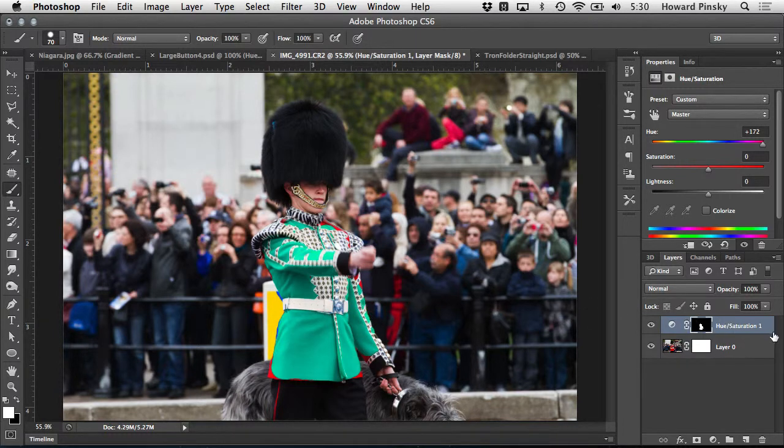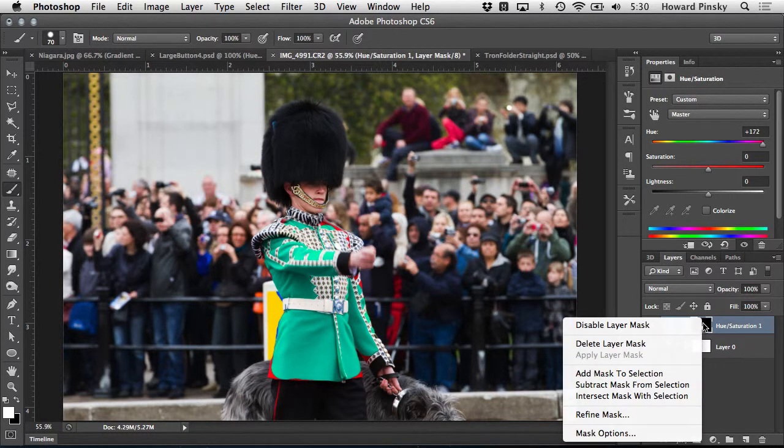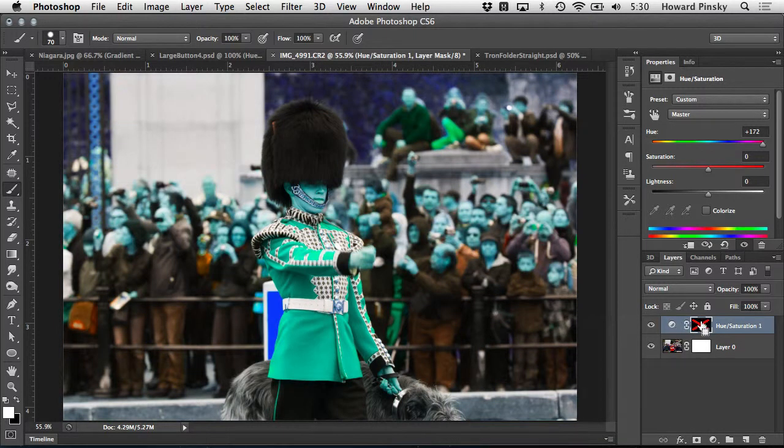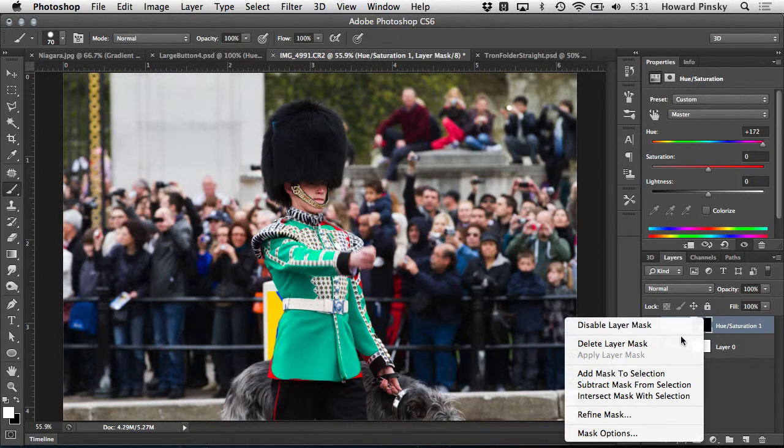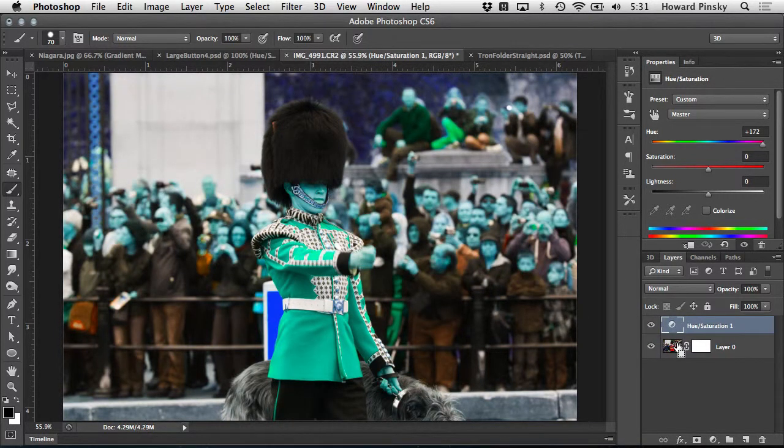Right-clicking on the layer mask's thumbnail in your Layers panel will allow you to disable or completely delete the layer mask. When disabled, the layer mask turns off as if it were never added. So anything that was hidden will now be visible again.